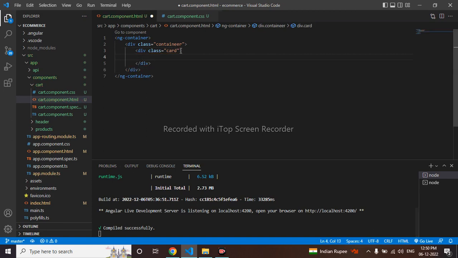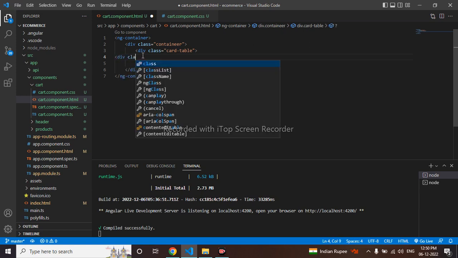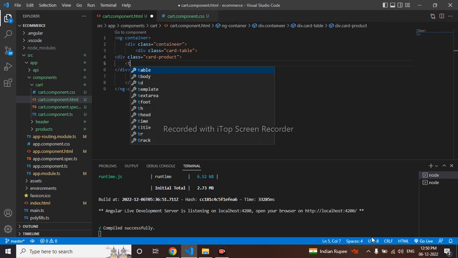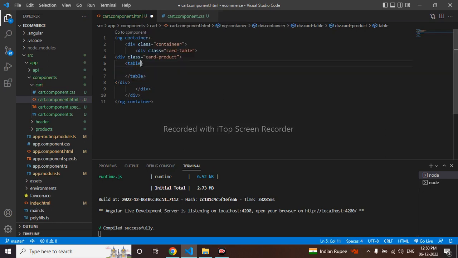Well, let it be card table, because I have to put a class as well. And another we will take a div with class equals to card product. As of now we will be doing static as we did in the first. The same static we will do, and after that we will apply dynamic. So let me take a table. For the table also I need to give a class, that is table.